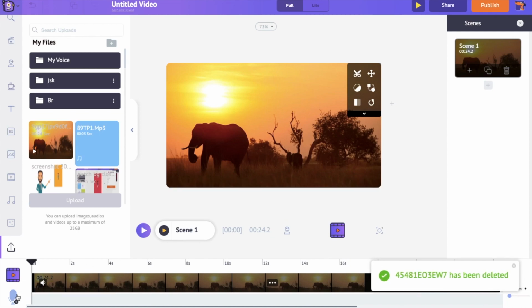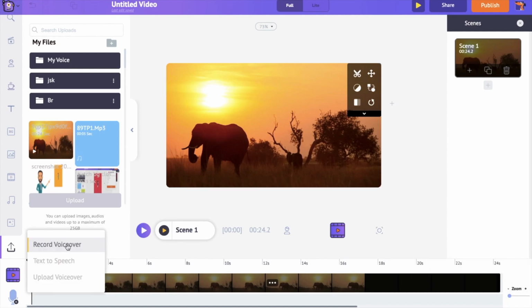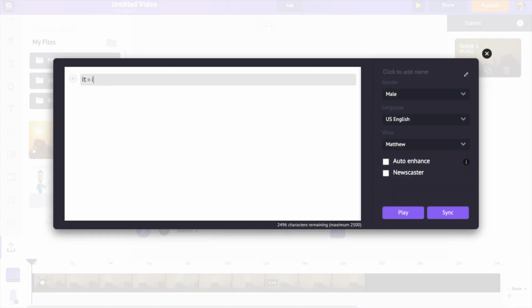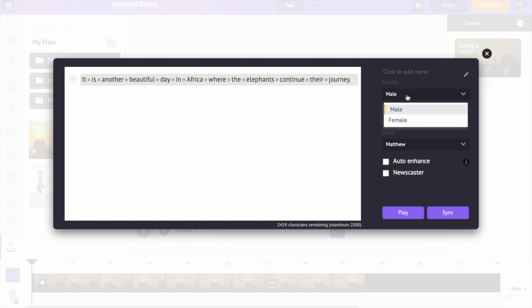The second option that you have to add voiceover is the text-to-speech option. Selecting it will open the text-to-speech editor. Type in the dialogue that you want as a voiceover, select the gender of your voice, choose the accent, and choose among the different voice options.